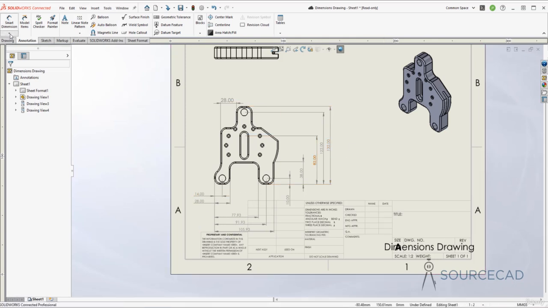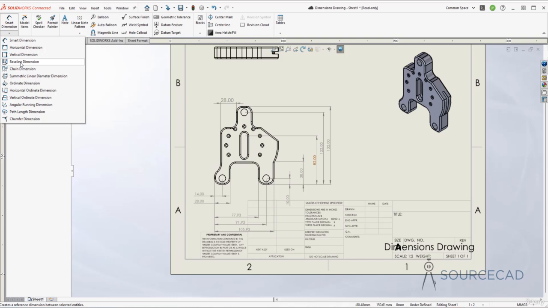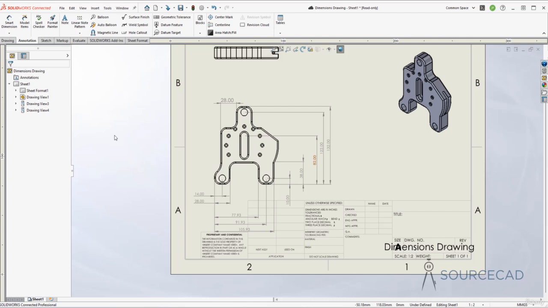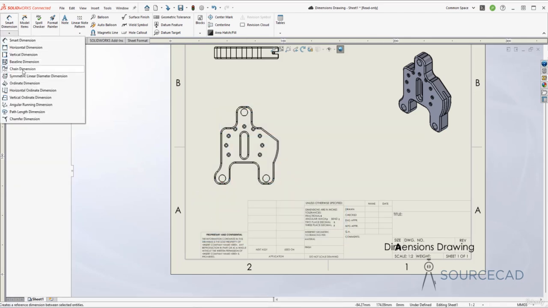All right, so now let's explore the next one. So now we have seen the baseline dimensioning. Let's see the chain dimensioning. Now chain dimensioning is similar, but in this case, the next dimension starts from the endpoint of previous dimension. Let me show you how it works. So once again, I'll select all these dimensions and delete it. And then I'll go to chain dimension.